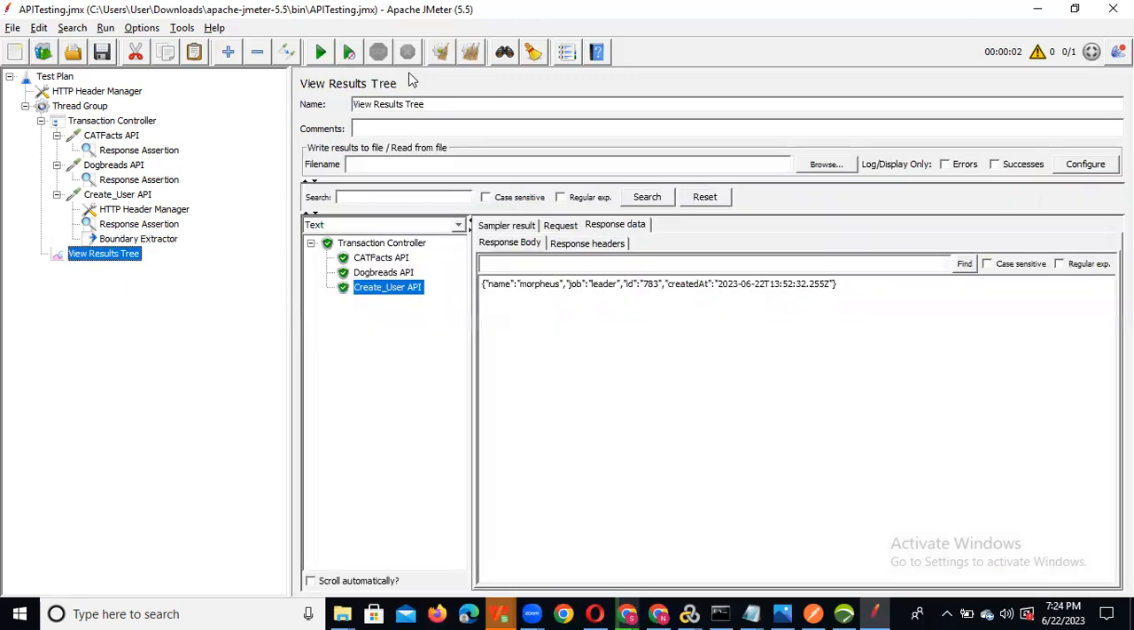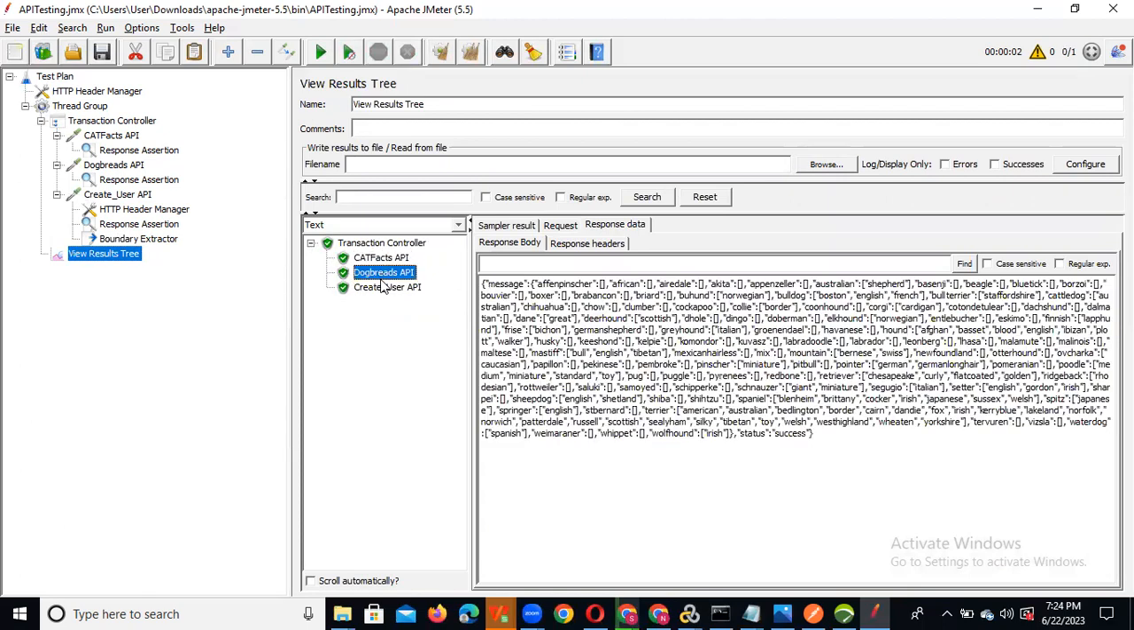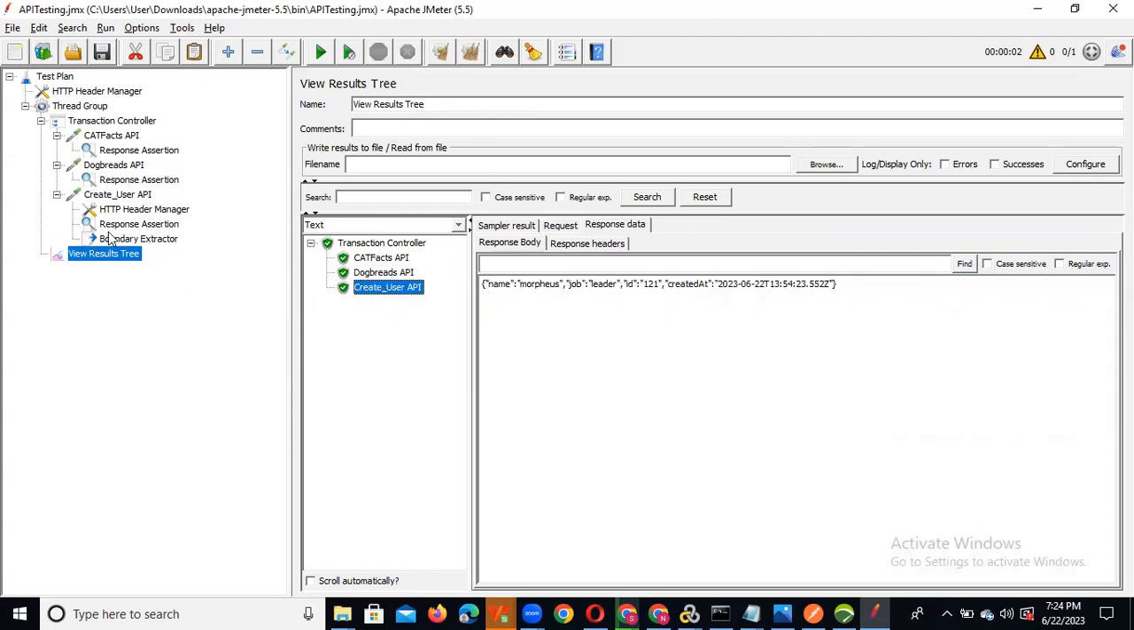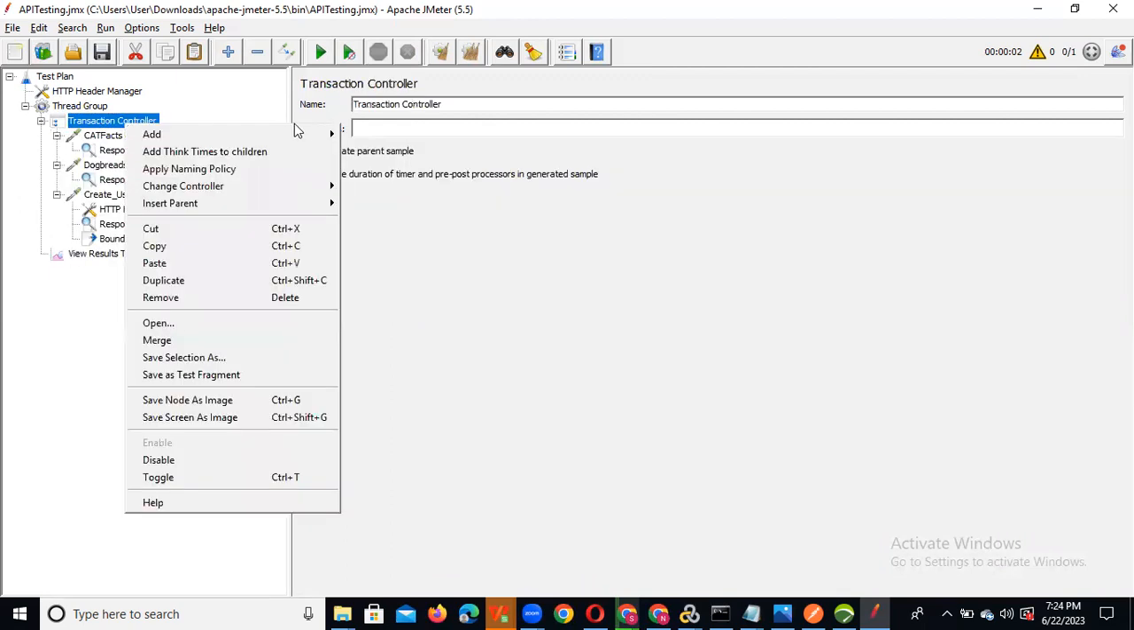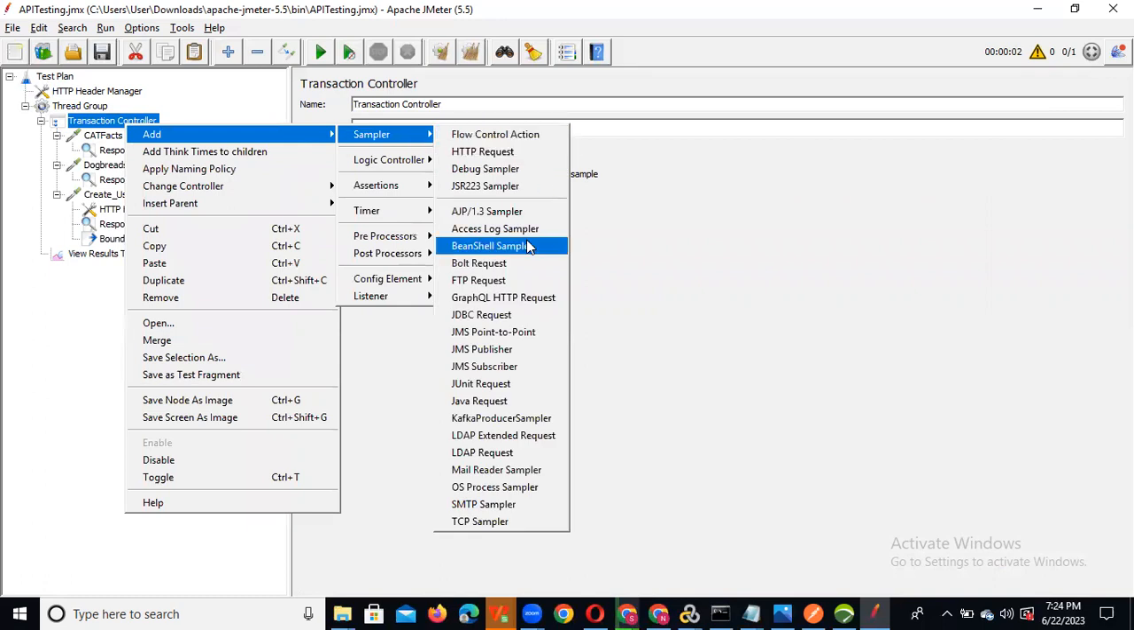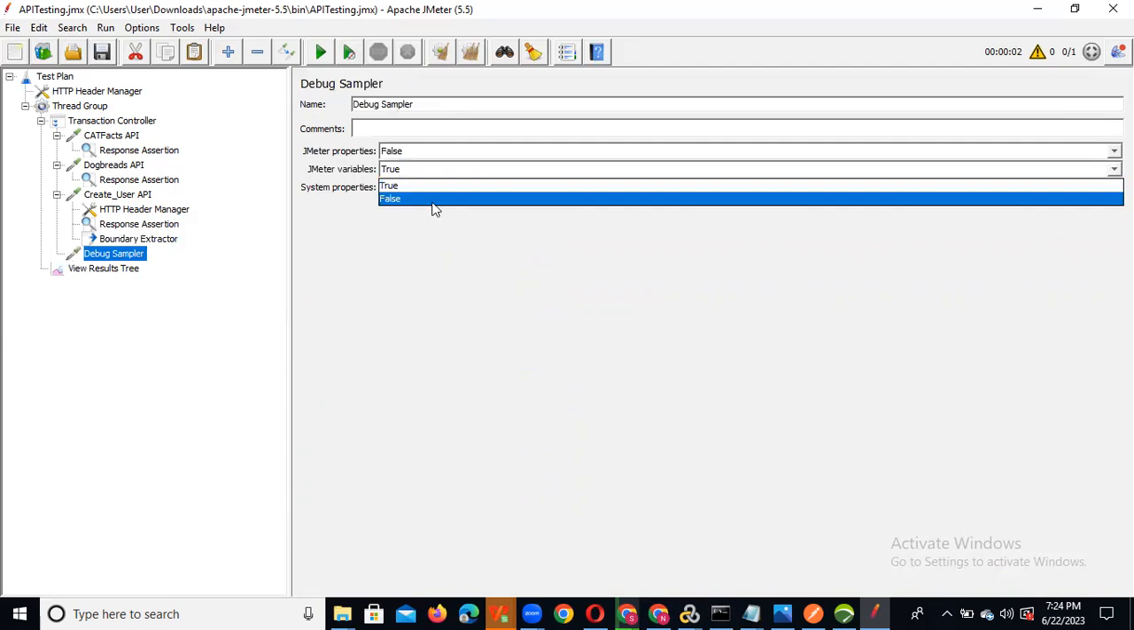If you clear this and go to here, see, in that control we can now pass this. So you have done the boundary extractor also. If you want to see the results, which value is picked in the name core, you want to know correctly, we need to add a debug sampler. Debug sampler you can add.